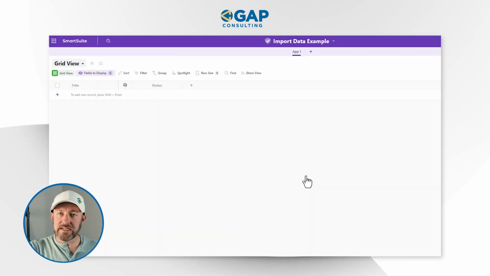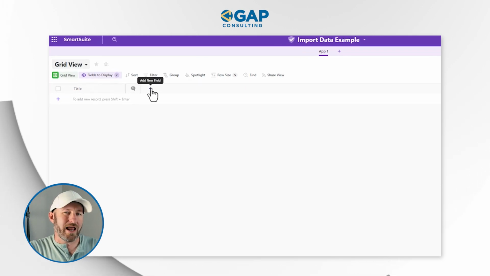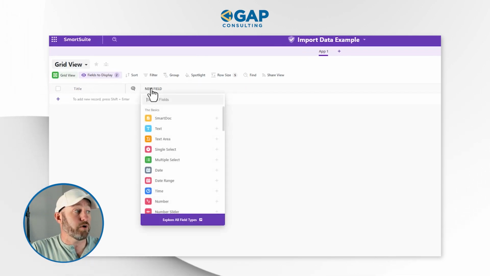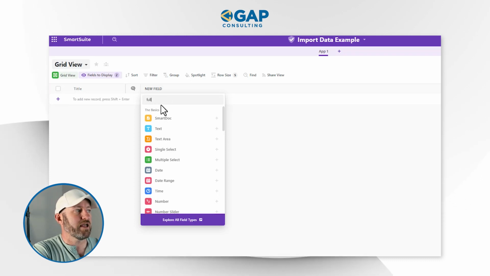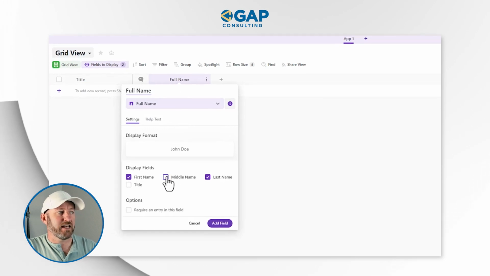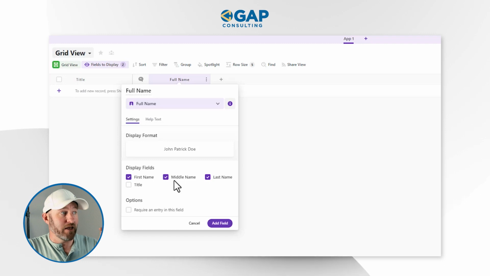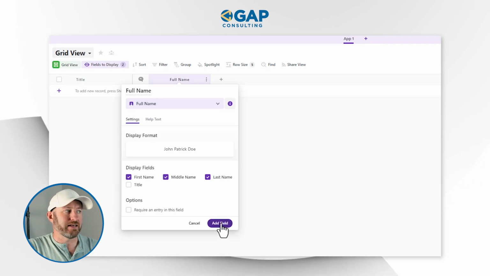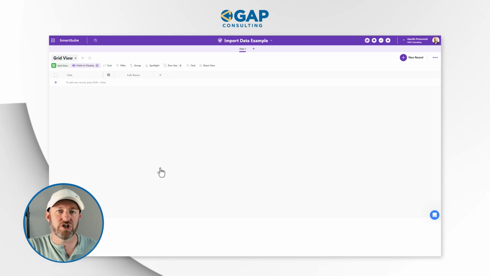Now that I have cleaned up my data set, of course I have to keep my primary field here, but I can start adding my other fields. So let's go ahead and bring them in. Now, one of the pieces of information we need is name, so I can bring in a full name field. And inside of the full name field settings, we can toggle on the middle name so that it now includes a first, middle, and last name. Let's go ahead and add that field. Now for us, we only have middle initials, but it'll still fill in just fine.